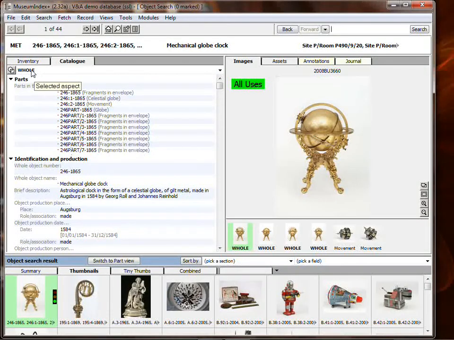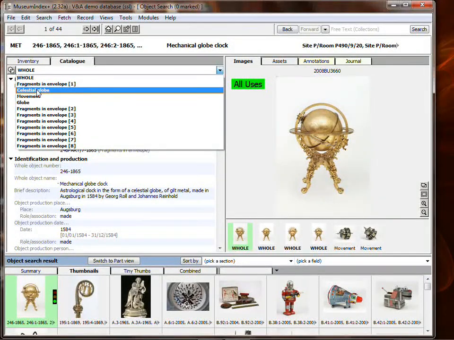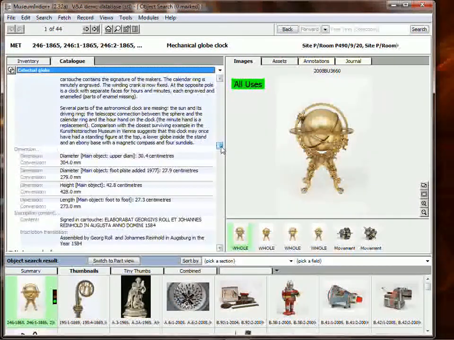But if I pick a different aspect, this object's been catalogued. So there's, for example, an aspect called the celestial globe. And if I look at that, you can see that only one part is in that aspect. That's part 2461. And that essentially is the celestial globe. And having picked that separate aspect, you can see that there's additional cataloguing. So, for example, we have the dimensions here of the celestial globe.